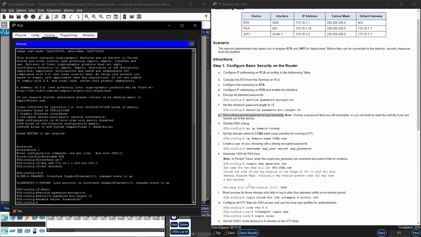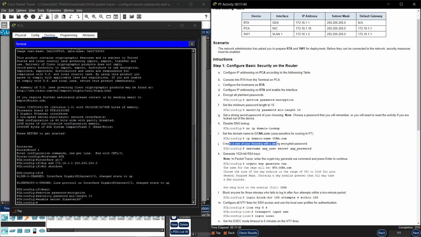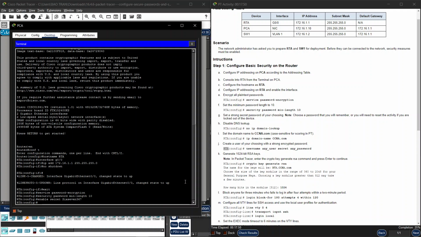Next, I will have to disable the DNS lookup to prevent the terminal from freezing during CCNA practice, and then set the domain name to ccna.com, and then create a user of my choosing with a strong encrypted password, which we're going to do right now. Also we do no ip domain-lookup and enter.